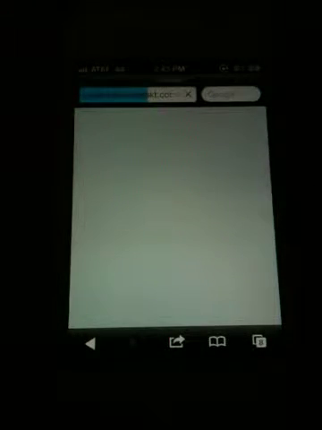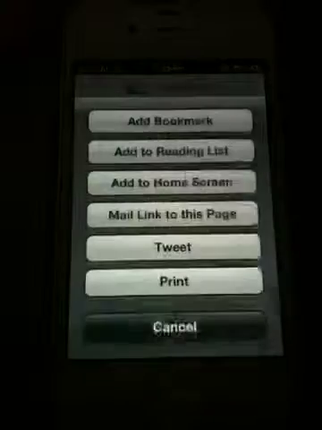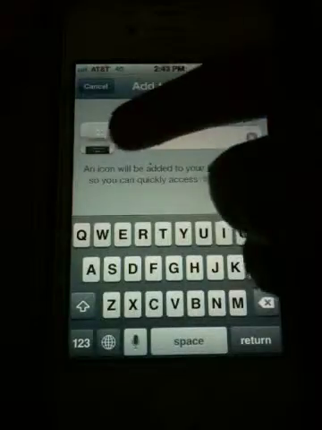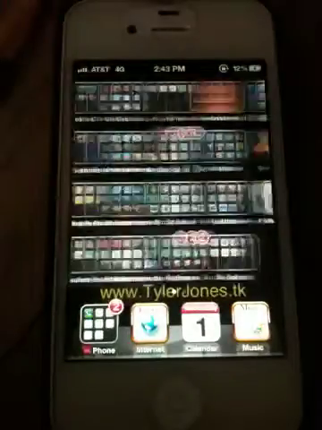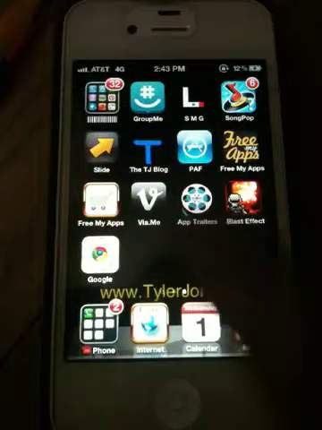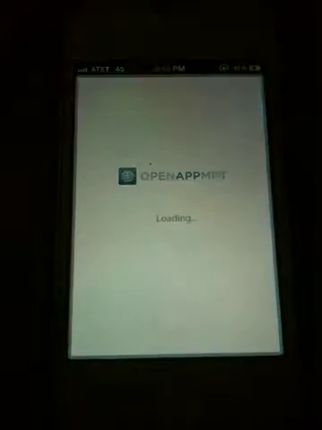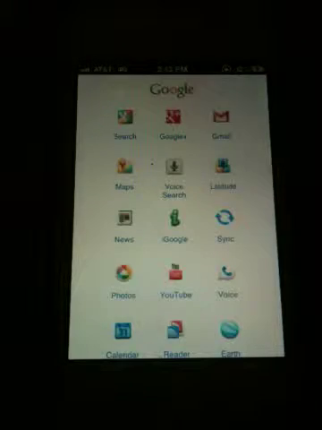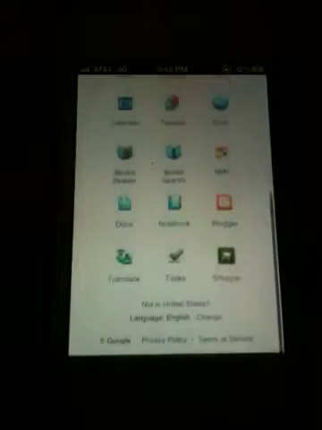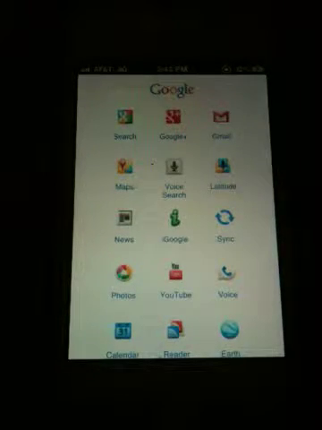And once again, it'll bring you up to a website that gives you instructions on how to install it. Make sure you wait for the icon to appear, and then click add. So let's see how this works. I don't see how this is a social networking site, but you know. So there's Google. This app looks like it works pretty good.